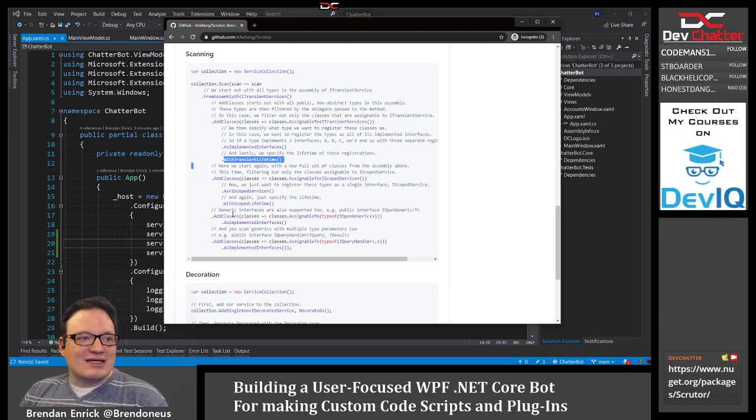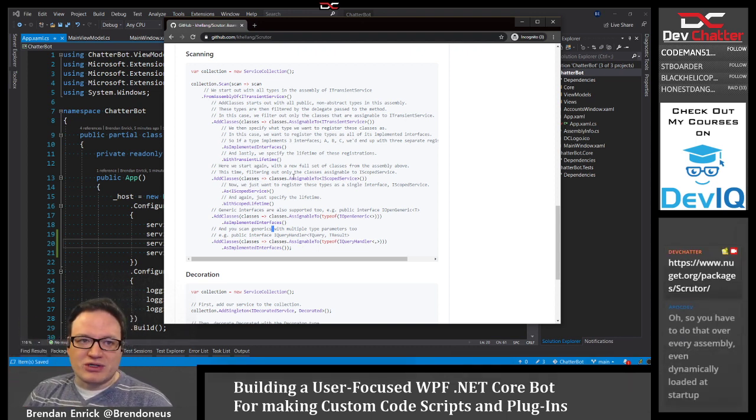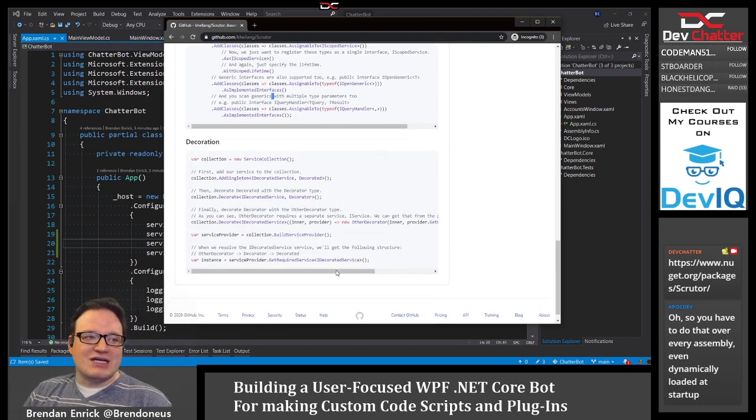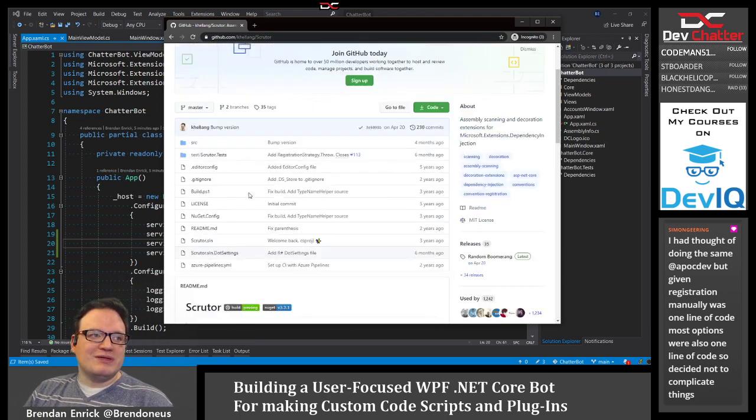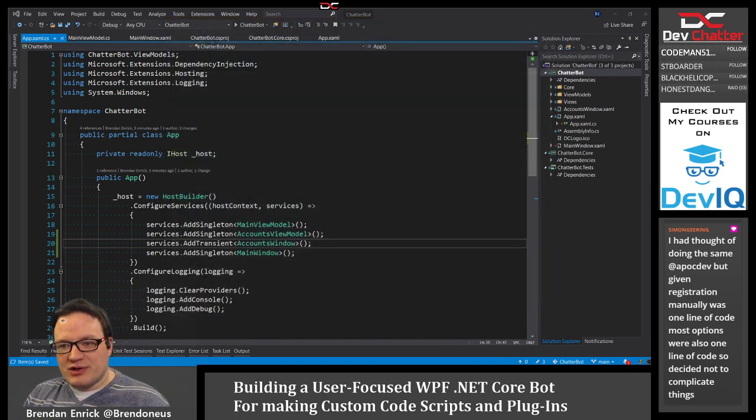And you can say add the classes that are assignable to this specific interface and implement them this way. So if you had, say, a library full of ICommand something or other for your custom chatbot commands, for example, you could scan for those and automatically assign them. There are a lot of these types of things that you can do. And if you are doing the decorator pattern, for example, which I'm a big fan of, it has built-in support for handling the decorator pattern. So little bits like that. So, yep, good stuff.